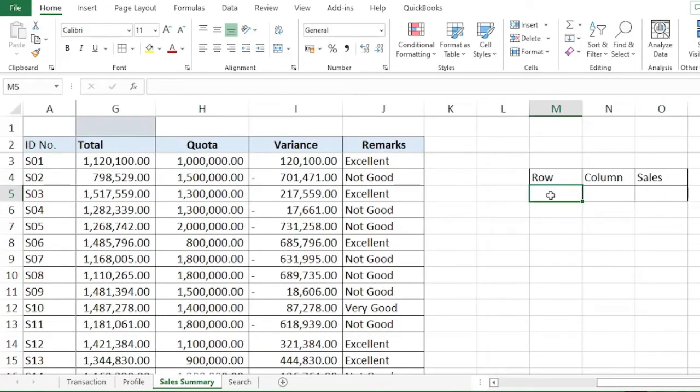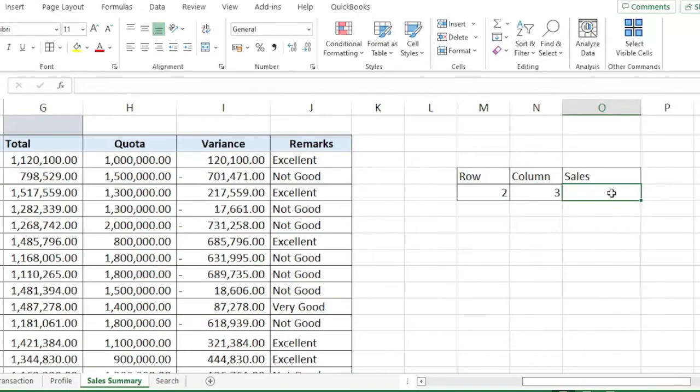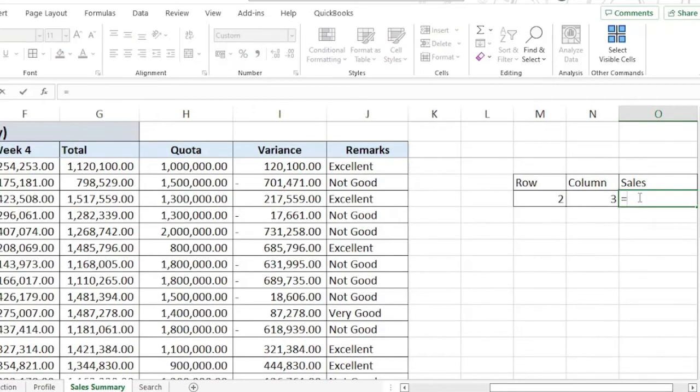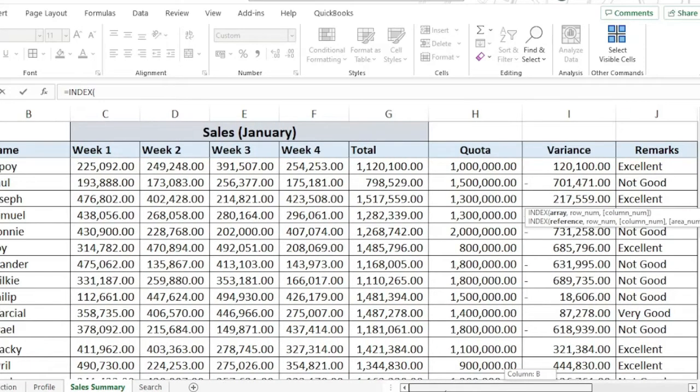Okay? So, for example, hanapin natin yung so we will find the cells of row 2 and column 3. So, ano yung cells natin dito? Okay? Natin dyan. Okay, so type index. Then, the array is ito. Ito sila. Okay? Including the total.